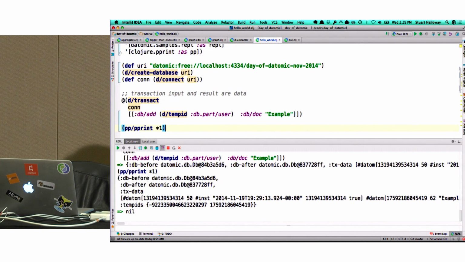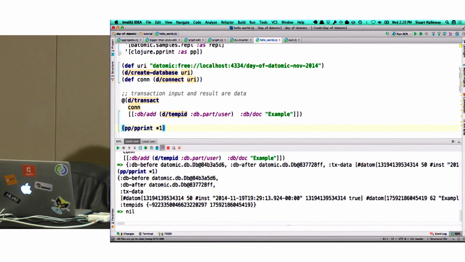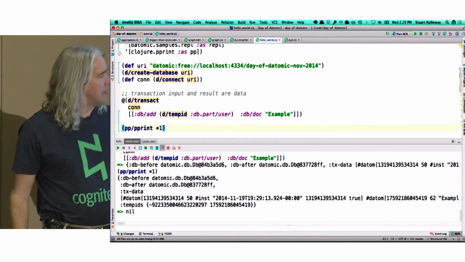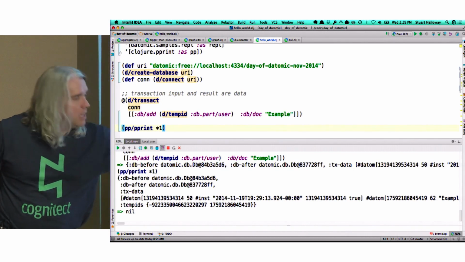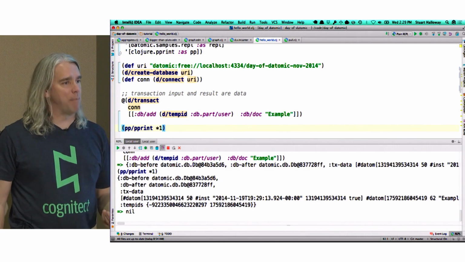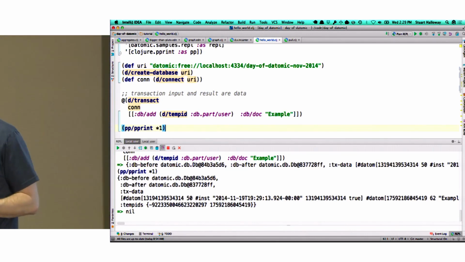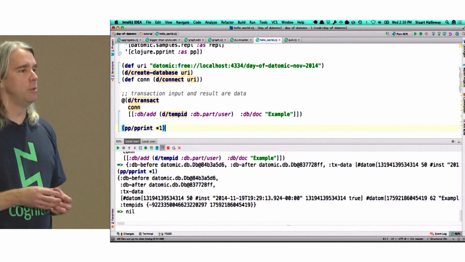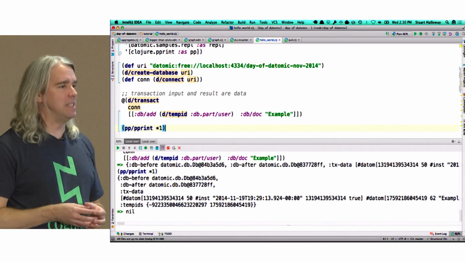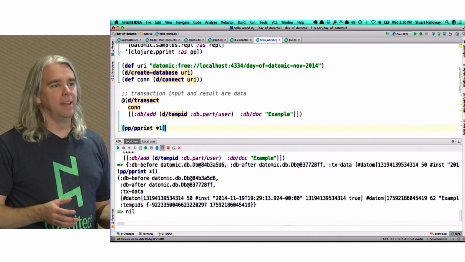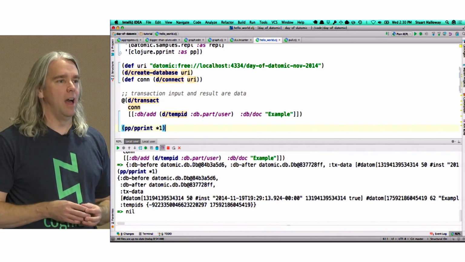This TempID mapping, there's an API function. I'm not going to go into the details of this because I'm going to show you something cooler in a second. But this TempID data structure supports calling an API call saying, well, I passed in db.partUser -10, what did it turn into? And it'll give you the actual entity ID you got back. So if you were writing a programmatic thing that was making lots of new entities and wanted to find out the IDs of the ones you got back, you could do that. Having said that, I almost never do that.